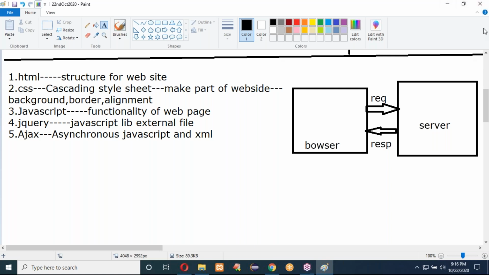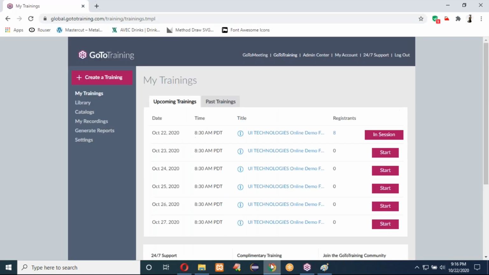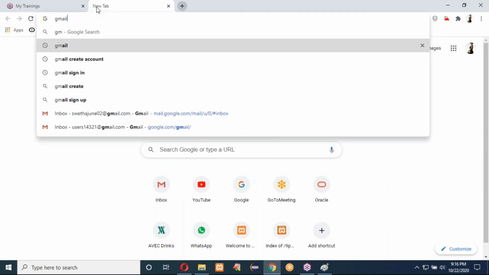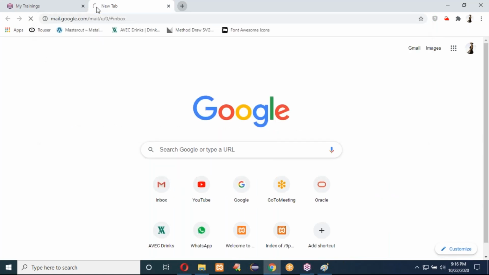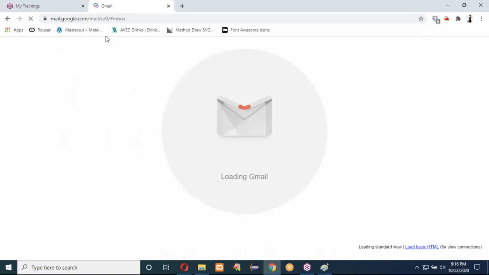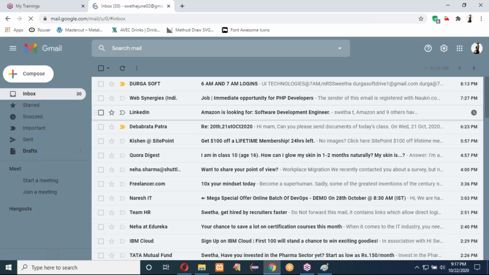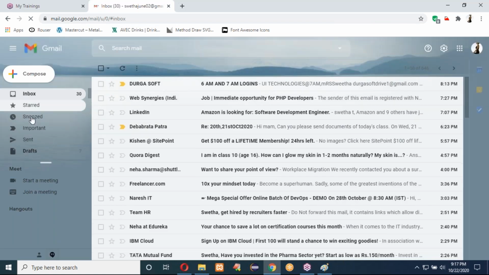Let's see. I'll show you with one real-time application, that is the email page. Here I want to interact with my Gmail. See, if I enter Gmail username and password, it takes some time to load my page. This is synchronous. Synchronous process means we have to wait to get the response.